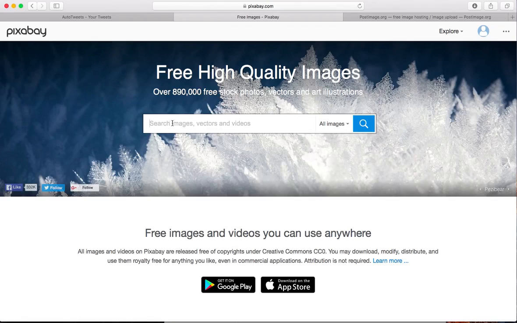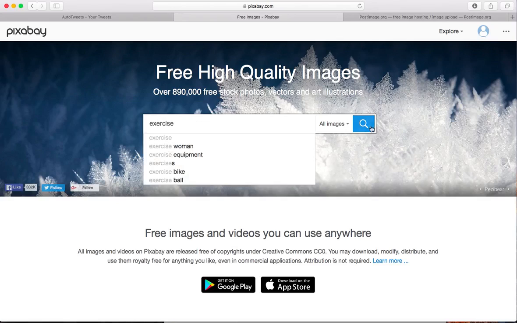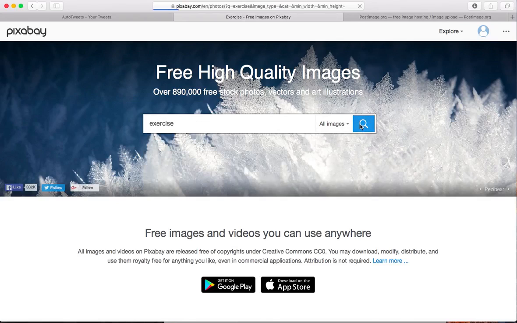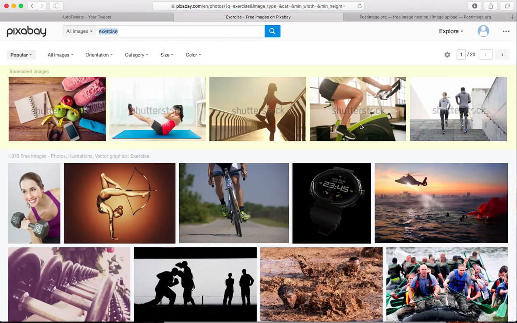I'm logged into my account at the moment, so I'm going to search for images to do with exercise because my Twitter account is to do with exercise and weight loss.